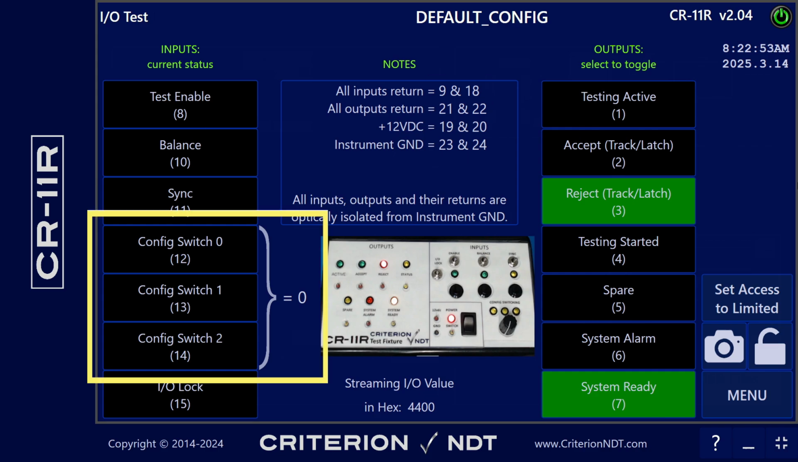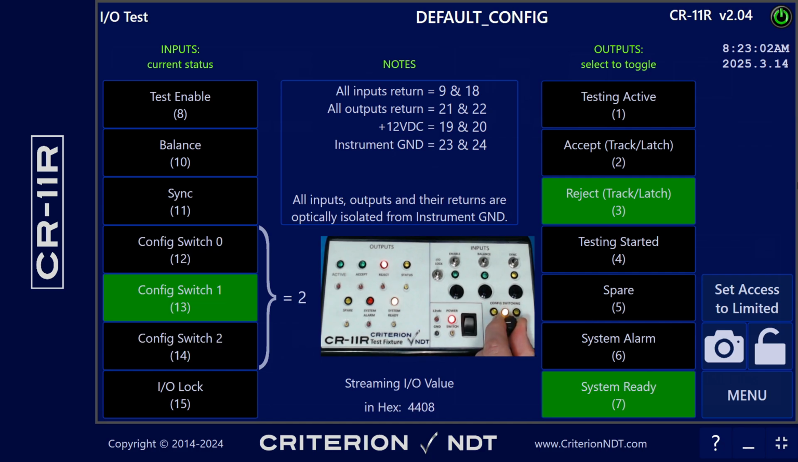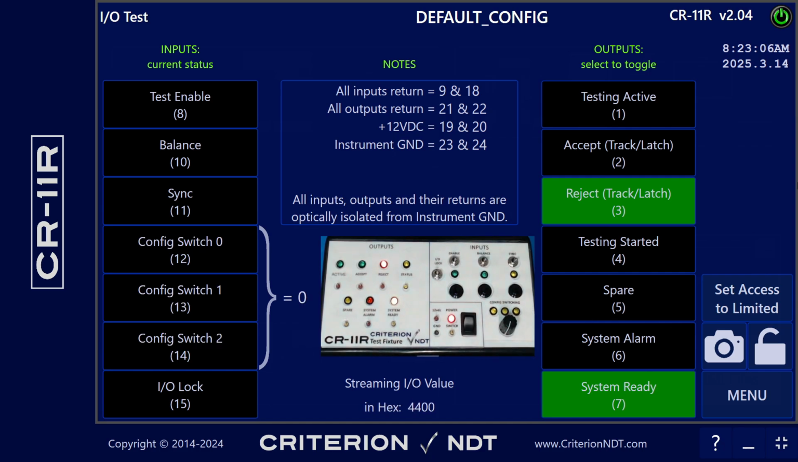These 3 config switch inputs can be used to toggle between predetermined configurations as defined on the config list screen. They use gray code to prevent spurious output from mechanical switches or timing inaccuracies from causing errors during configuration selection.